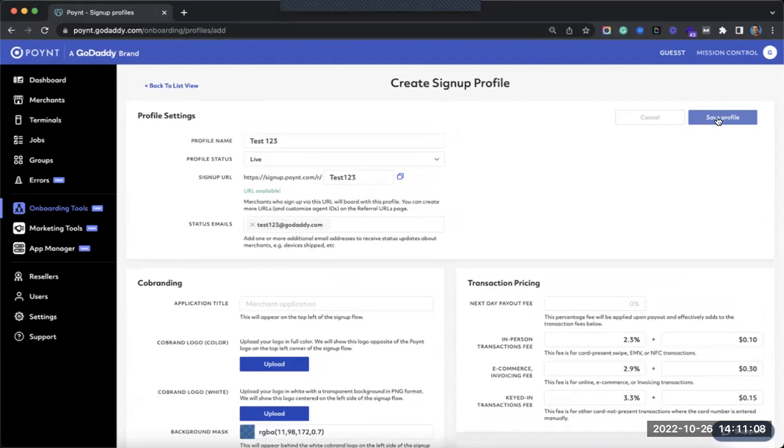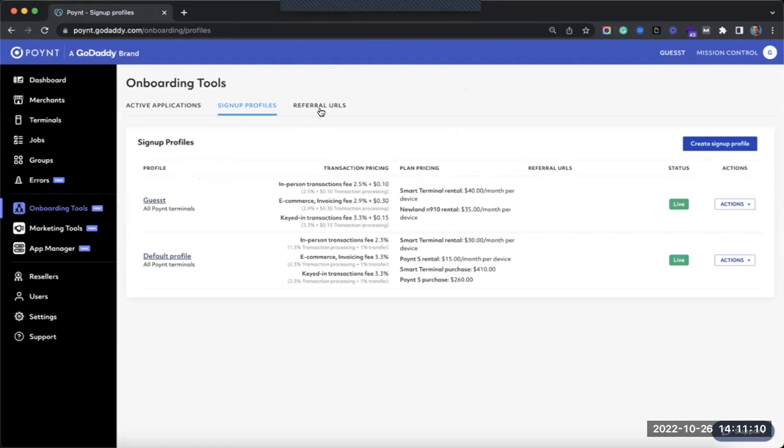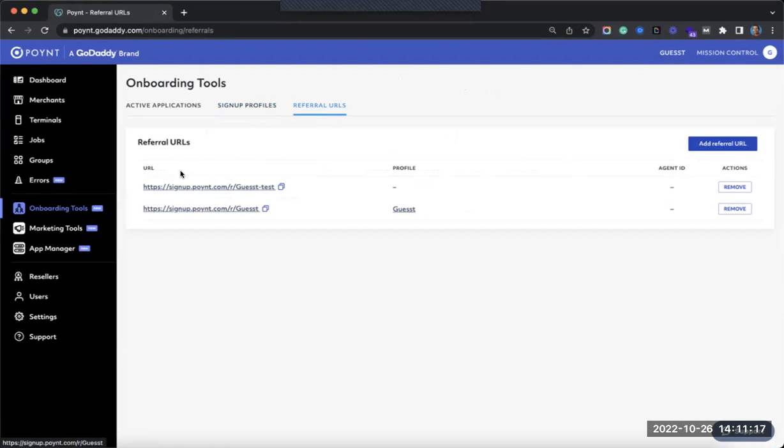Once that's saved, once you save that profile, you'll notice it pop up right here with the rest of the sign-up profiles. And then you'll also have the URL sitting here for you to give out to whoever wants to sign up. And that's all it is. And that's the sign up profile URL.